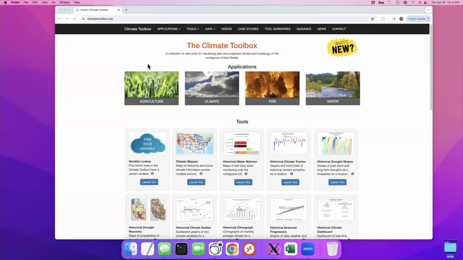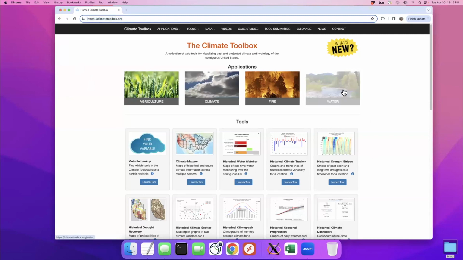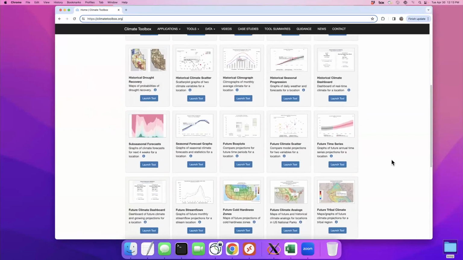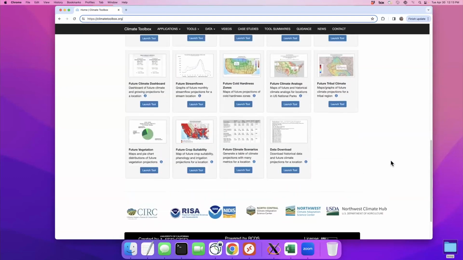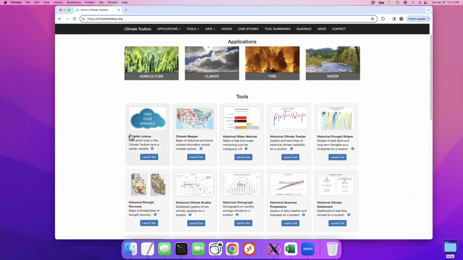Here I'm in the Chrome browser at climatetoolbox.org, and that's where I am right now. When you go there, you will see this landing page. Each of these boxes represents one of the different tools in the toolbox. You can see there are a lot of tools right now, and the names of the tools can give you an indication of what kind of tool it is and what time scale it's looking at.